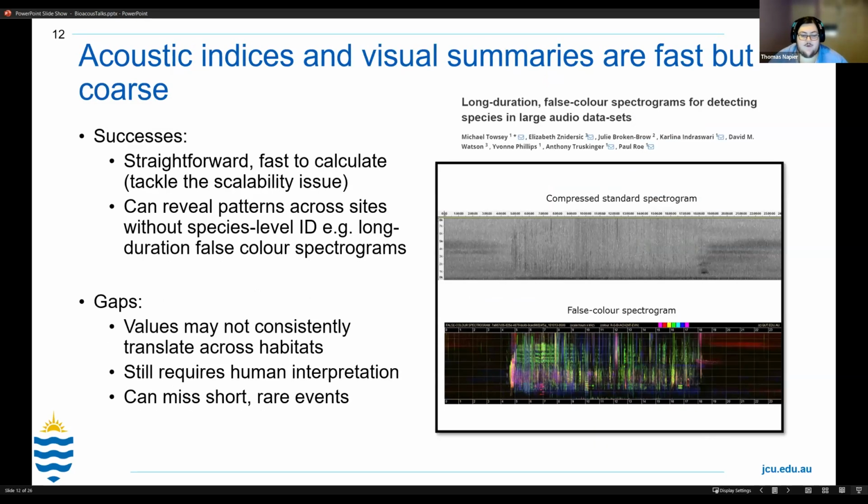Enough about supervised stuff. So, acoustic indices. Indices are a really straightforward and fast way of calculating, even on long recordings, providing ways to reduce audio into manageable sizes and manageable numbers. So it tackles that scalability issue that I think we're experiencing. And we've got some really nice visual summaries as well.